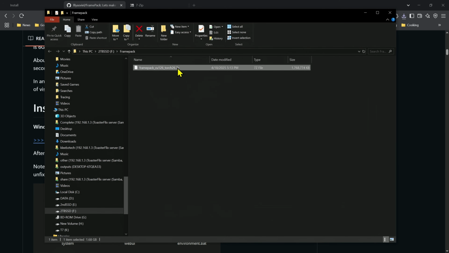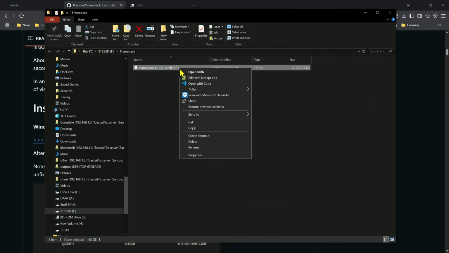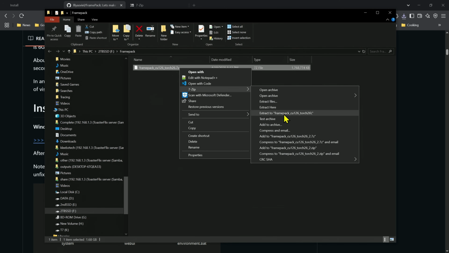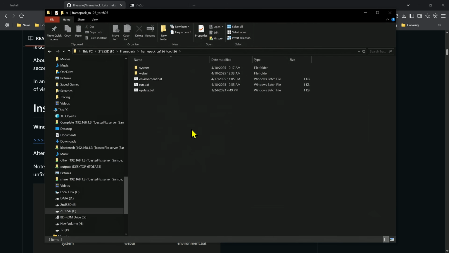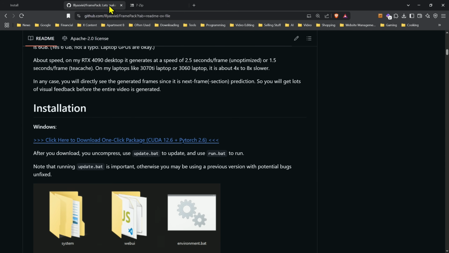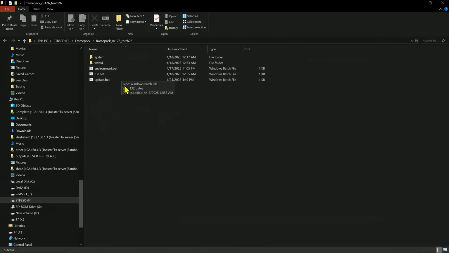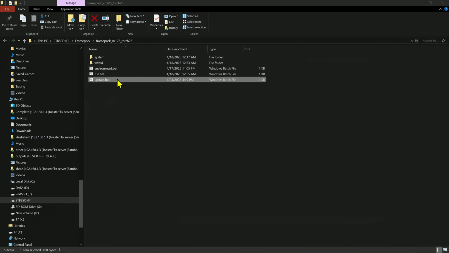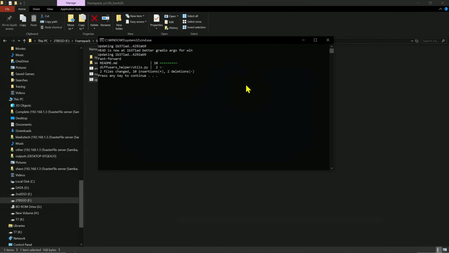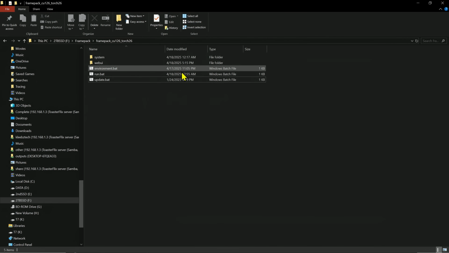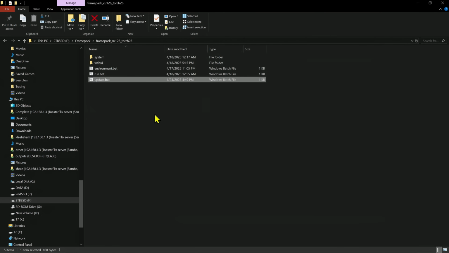So here we are. We have our file downloaded. I'm gonna go ahead and extract that. It's extracted. I'll go into the folder, and this is the folder structure here. You're going to use the update one first, because you want to make sure you have the latest updates to it. Okay, there we are. So now we're fully updated. So whenever you want to update, just run the update.bat file, and that'll go ahead and update FramePack.